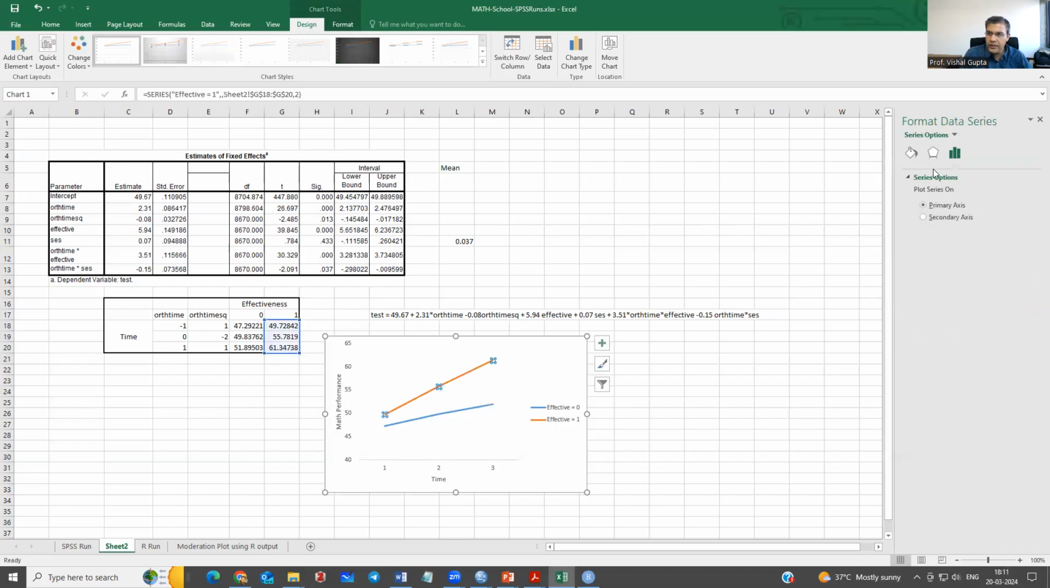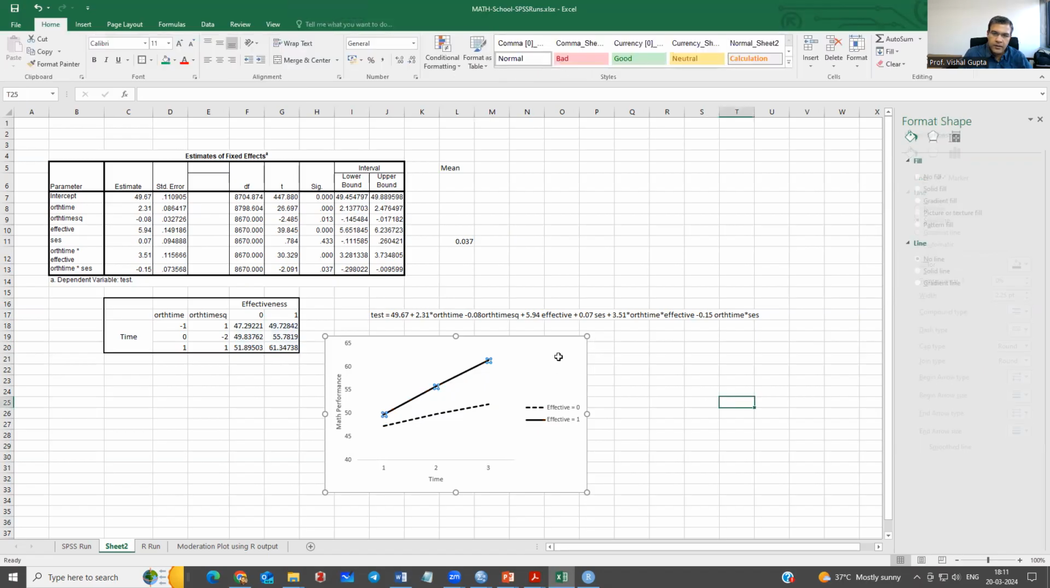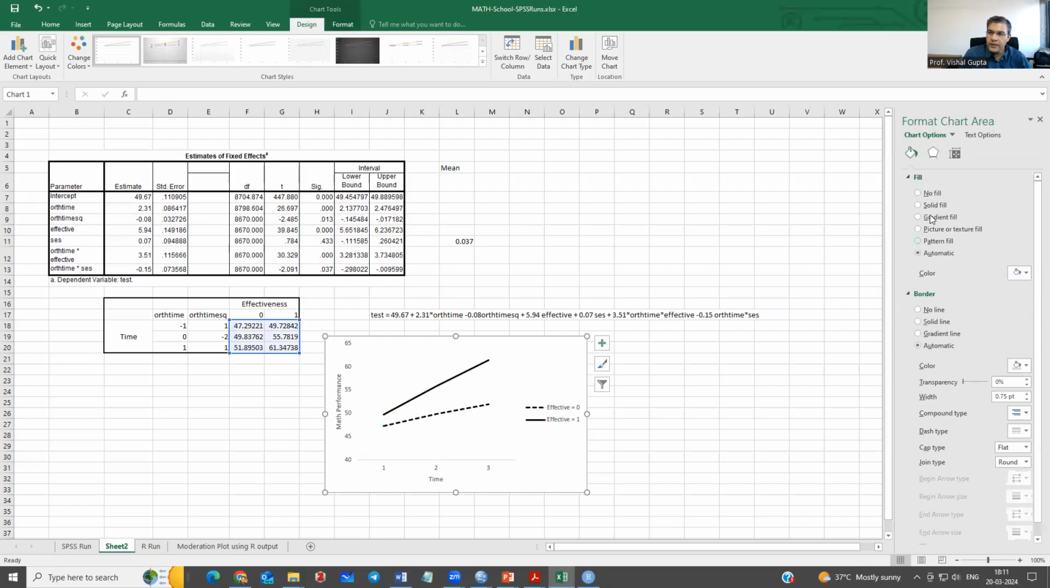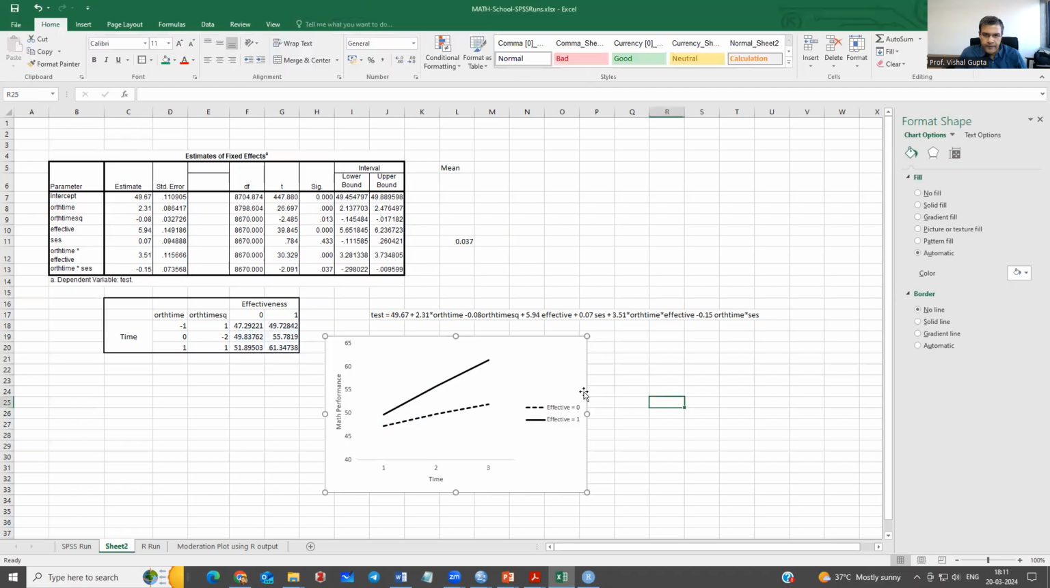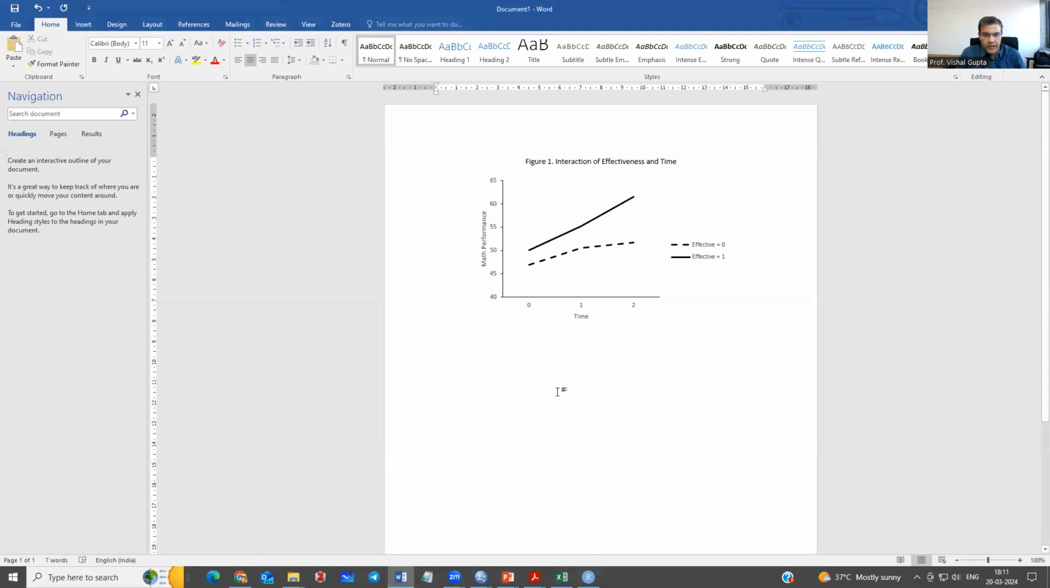And then I change this line, change the color and make it dashed. This one, change the color and make it solid. And then we say no border for this chart. So this becomes your chart, ready again.